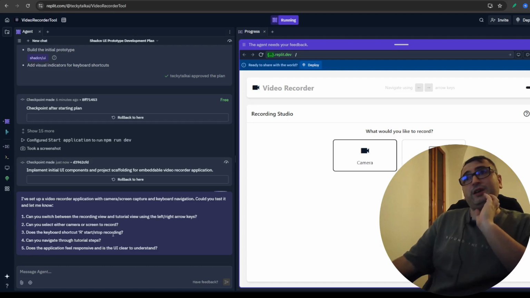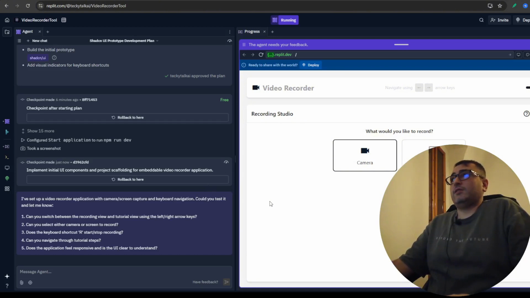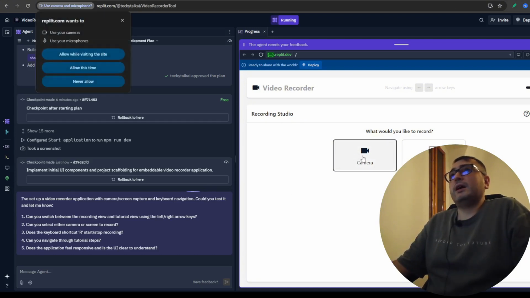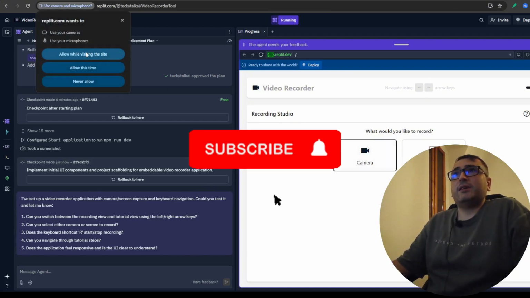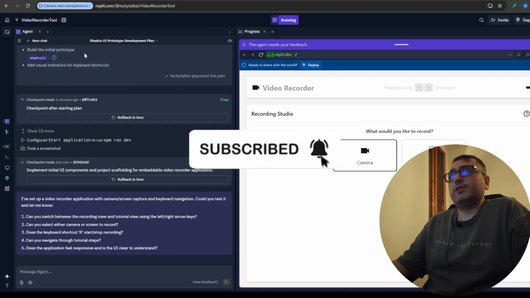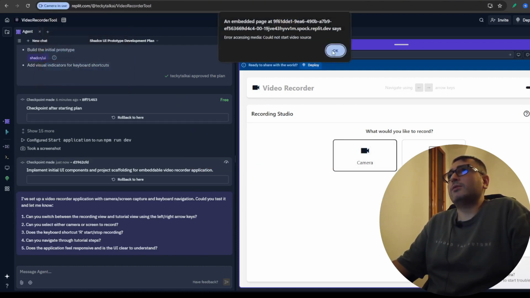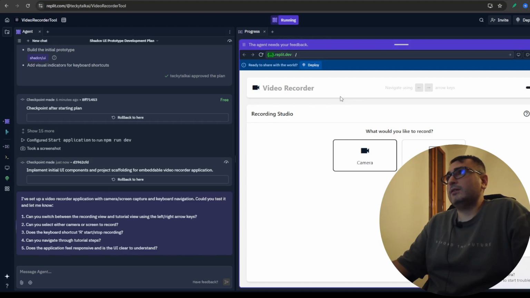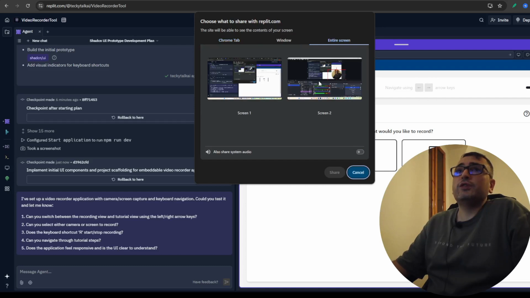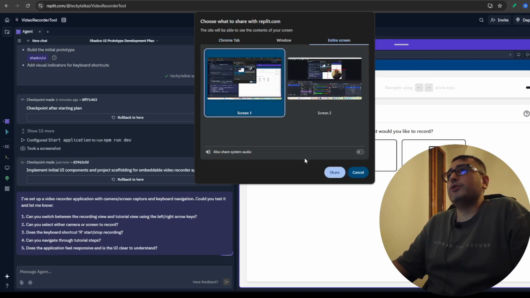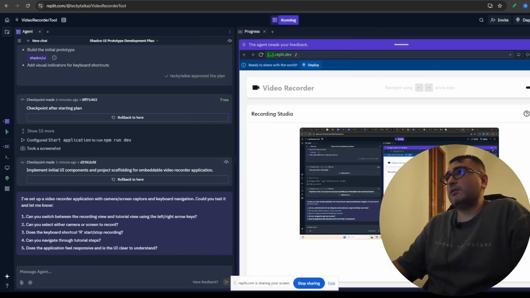So it actually finished building the application. It asked me to test: can you switch between recording views? So let's see. Let's test it. First of all, I'm clicking the camera. It is asking me to allow this website, and that seems like working as expected, but I don't see the camera. I can click the screen and choose it. Let's choose this same screen. I can see the screen, and that is a pass.